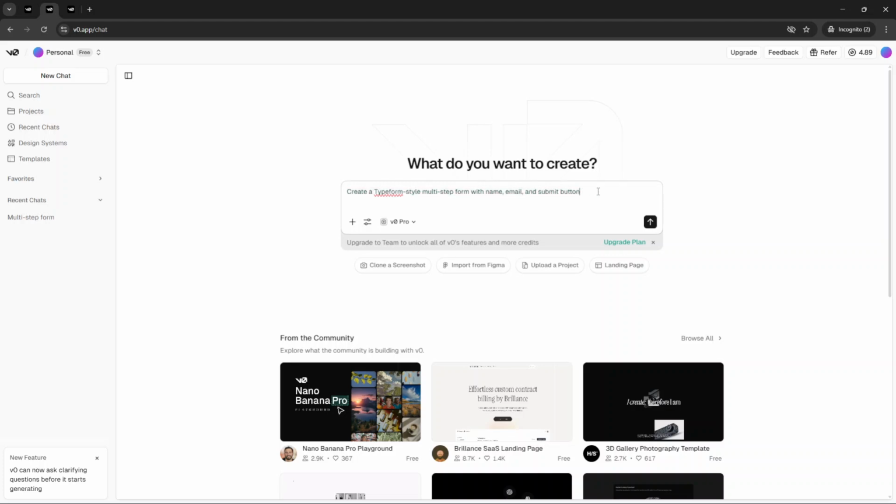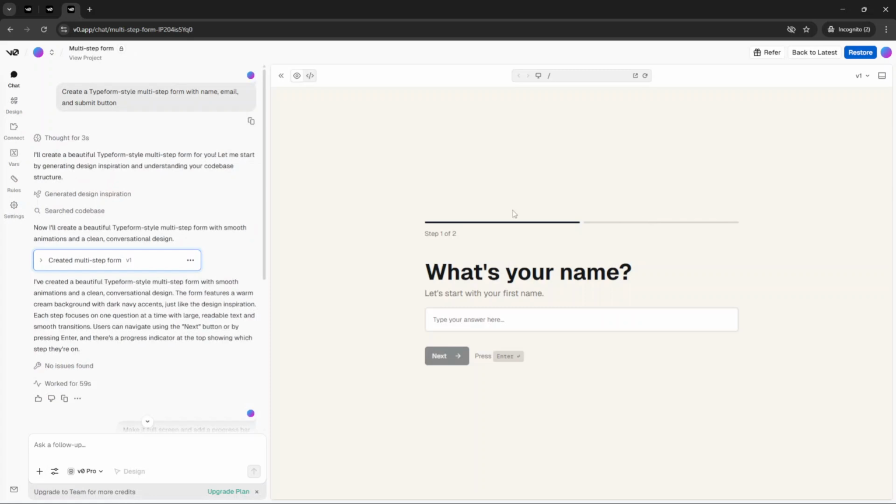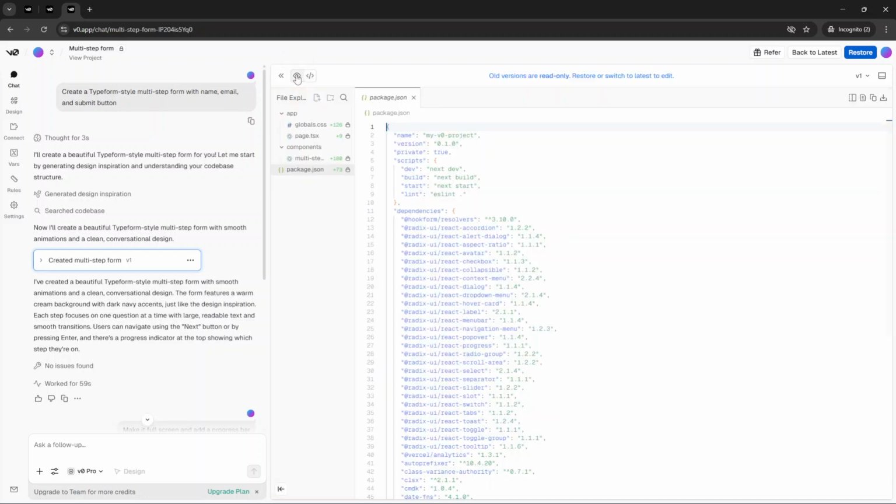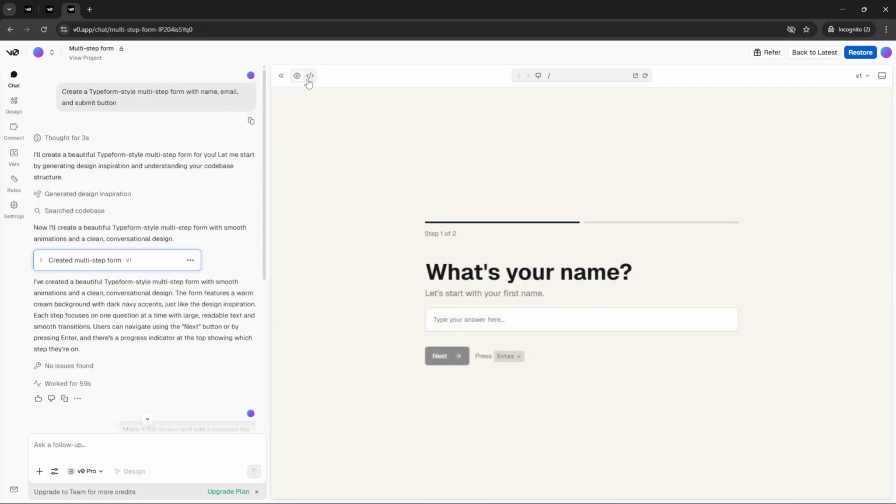Give v0 a moment to generate the form. You'll see a layout and components appear automatically based on your prompt. When it's ready, click preview to open an interactive view. In the preview, step through the form as a user would. Check that the name and email fields are present, the steps progress smoothly, and the submit button is easy to find. This is a great time to notice spacing, alignment, and whether the flow feels intuitive.